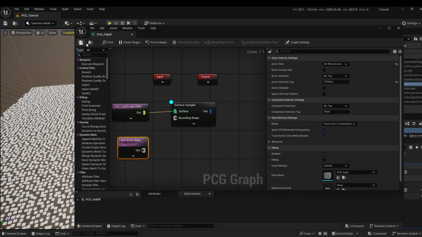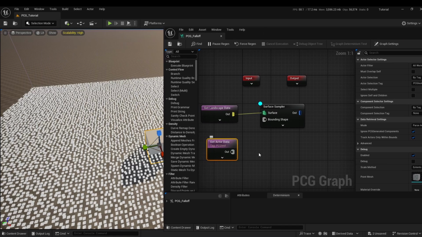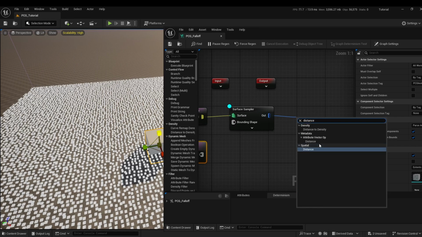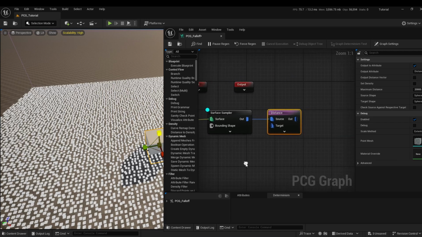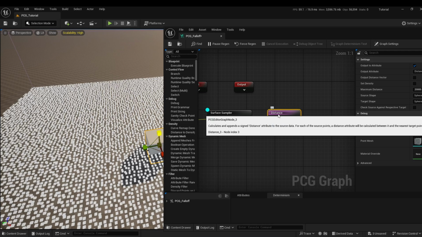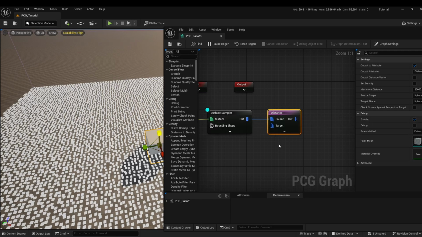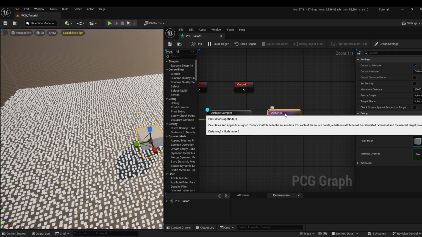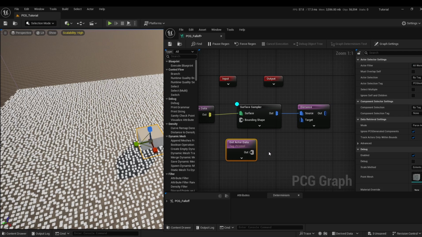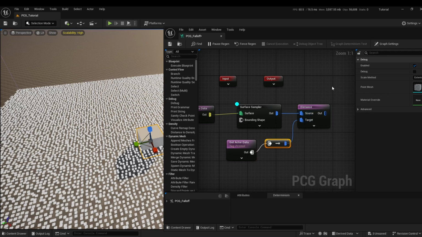Once that's done, we are already receiving data, but we are not using it yet. What we want to do now is bring in the distance node, which we looked at earlier. Let's drag it into the graph. We now have two options, source and target. Source represents the points that we want to modify based on their distance from another object. In this case, our surface sampler with all the points. Target is the object we are measuring the distance to. In this case, our cube.